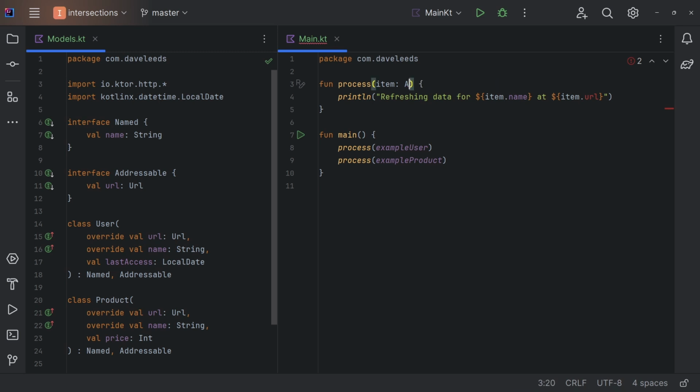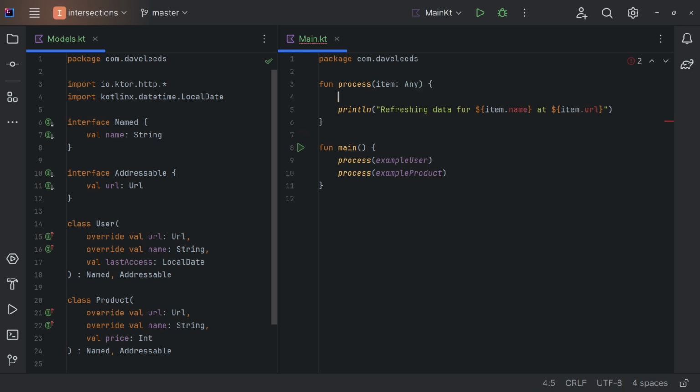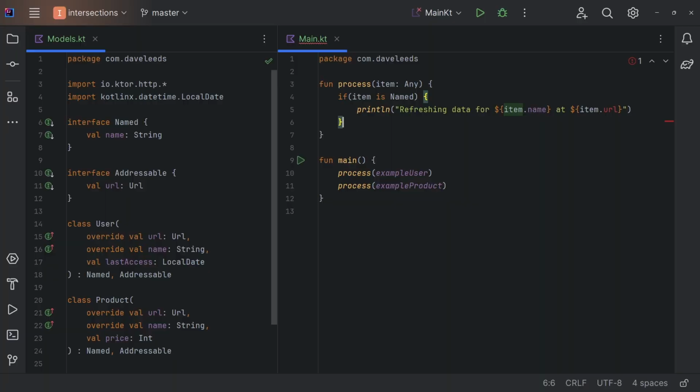I'm not saying it's great, but one option is to simply set this parameter type to Any, and then inside this function, we can use a conditional to check the type. So we could say item is Named. Now remember, when we do this, Kotlin's going to do a smart cast for us, and so inside this conditional block, item is now going to have a type of Named.